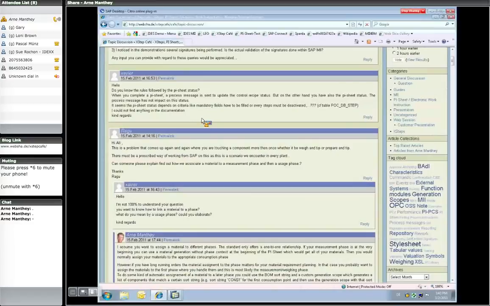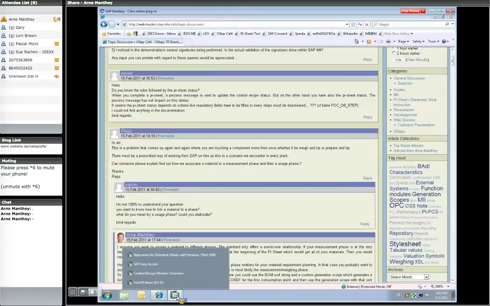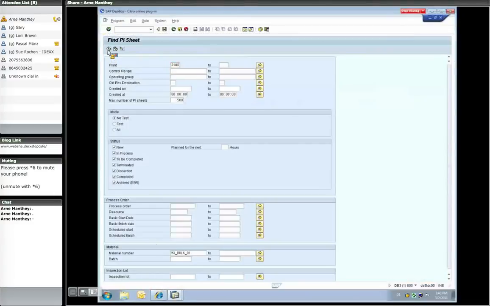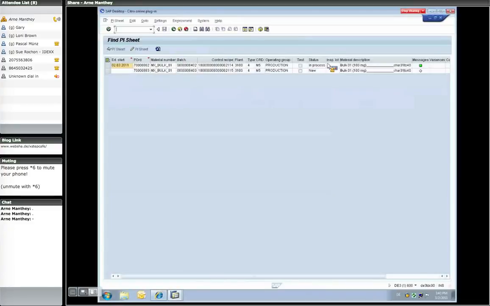Here you ask about what the rule is for the PI sheet status, and honestly, I've never really made experiments there how this works, but the status that you see in the PI sheet when you look at this screen here, I think he means this status here. It's pretty much coming from the PI sheet itself, so it's not something which is changed by any process message. So there's no process message that really updates the status of a PI sheet. It updates status of a control recipe and orders, but not of the PI sheet.